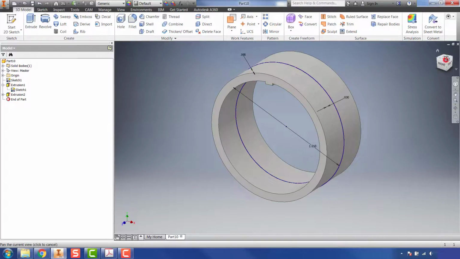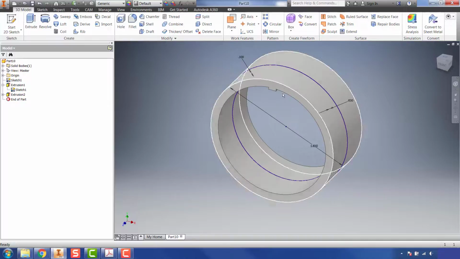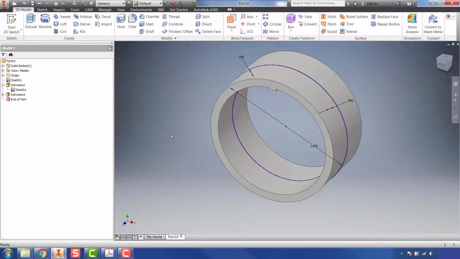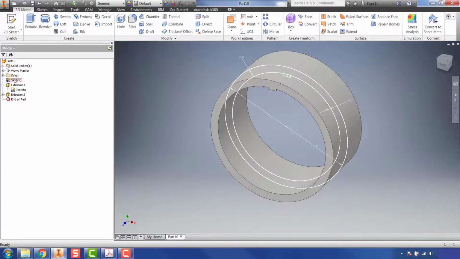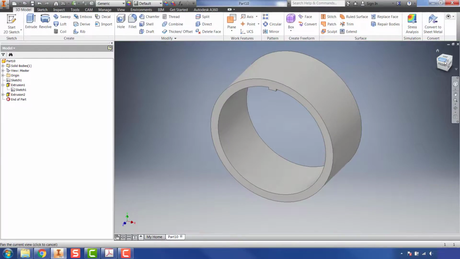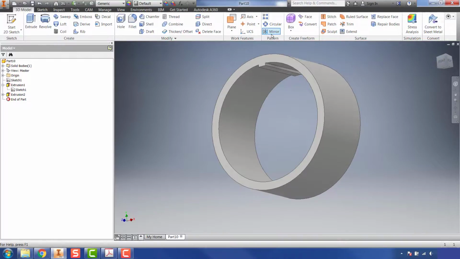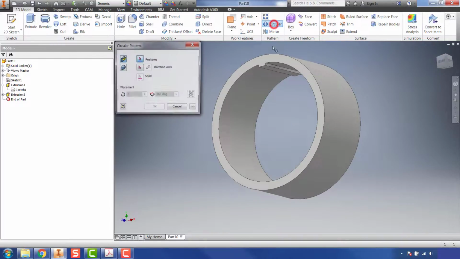Once I have that extrusion done, I need to pattern this around. But the first thing I want to do is get rid of the visibility on this sketch. I don't want to be able to see that anymore. So I'm going to right click on sketch 1 and uncheck visibility, and that'll get it out of my way. And then I need to grab the circular pattern command under the pattern panel, and I'm going to select the profile one pattern, which is just that second extrusion.